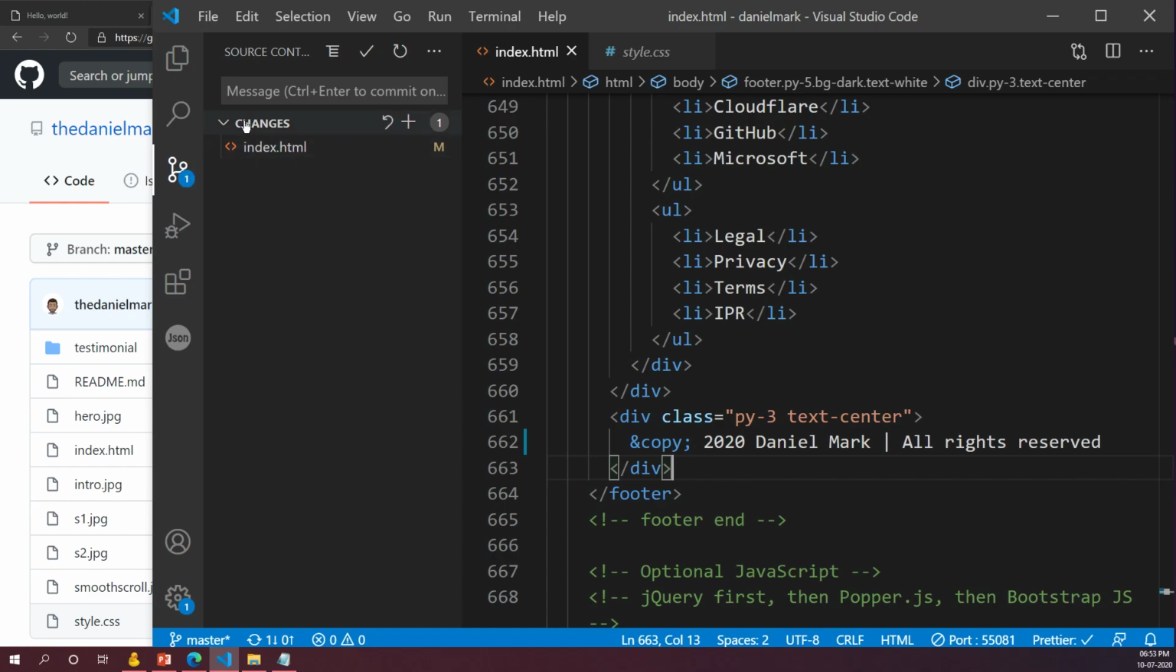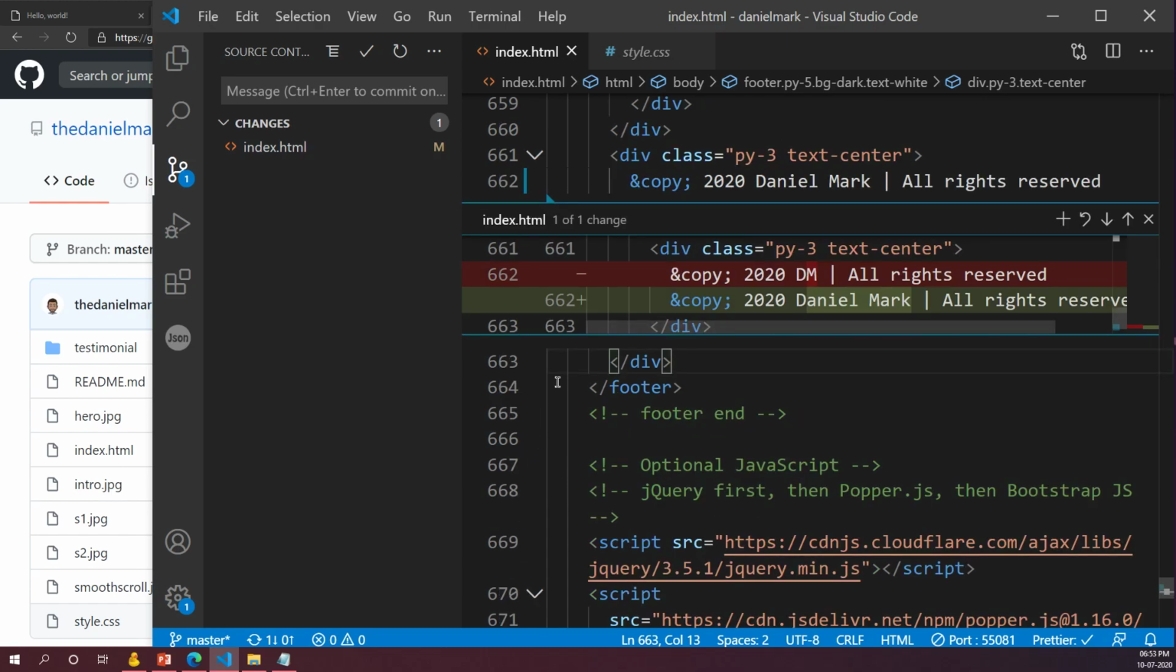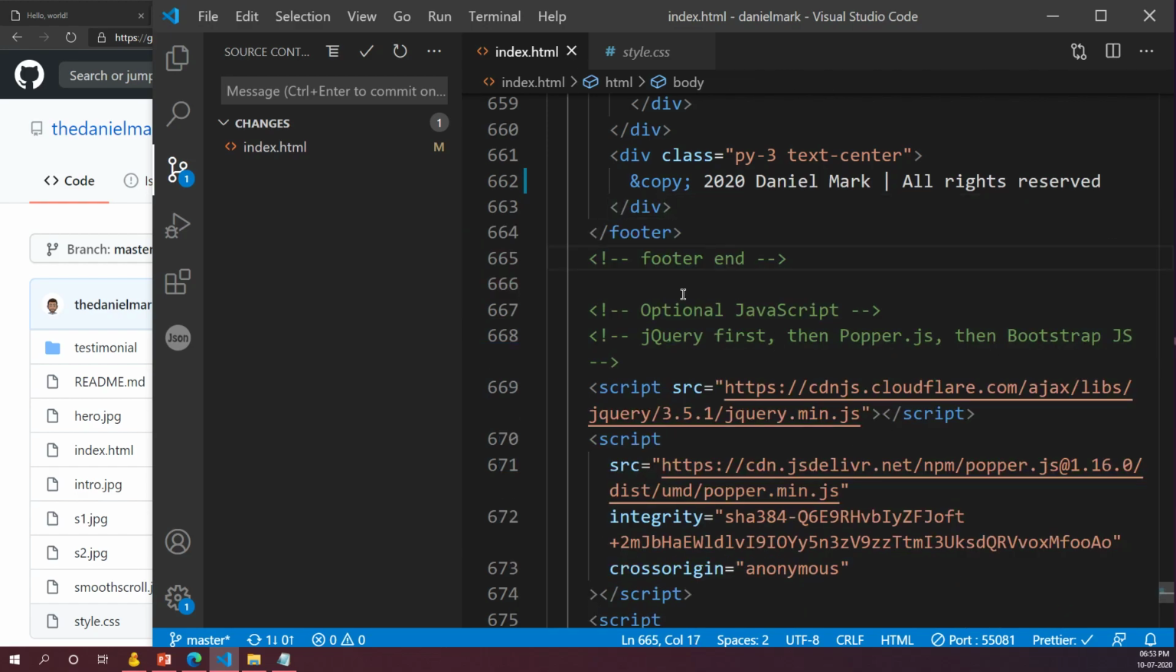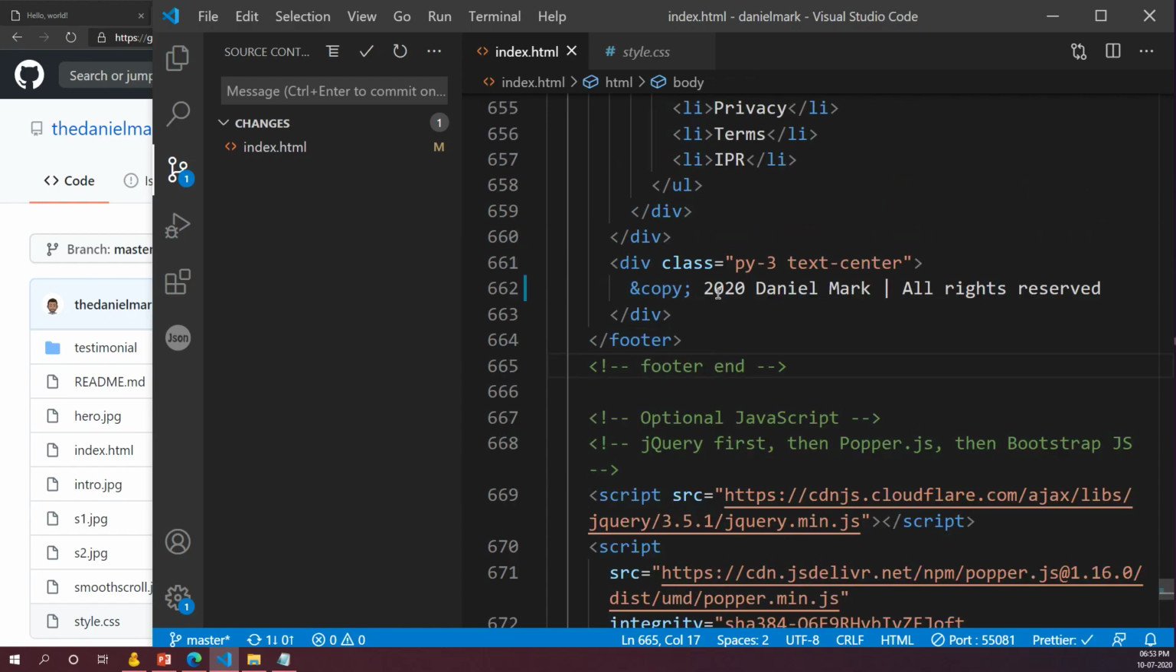Now it's under changes, it says index.html and it says modified. That means there's a change in this file and you can see what the change is by clicking on this small blue icon. Whenever you make a change, you'll get a small blue icon here. If you click on it, you can see it says minus DM plus Daniel Mark. It shows you the deletion and the addition, right? That's what GitHub basically does. One of the purposes of GitHub is version control. So I have 2 different file versions. I have the old one and I have the new one. I haven't made the new one public yet.